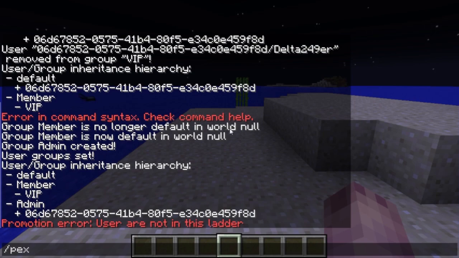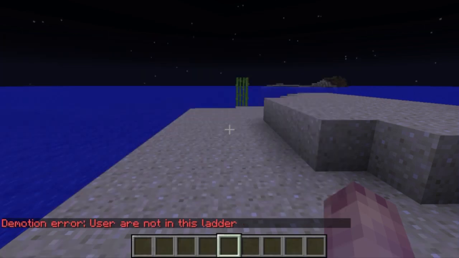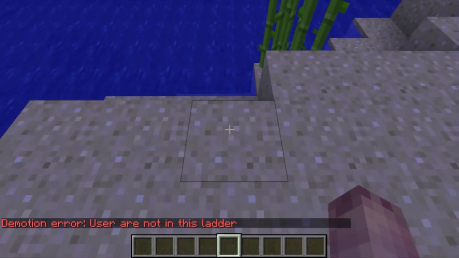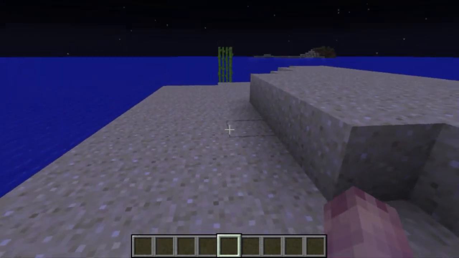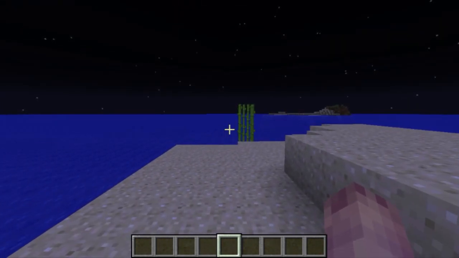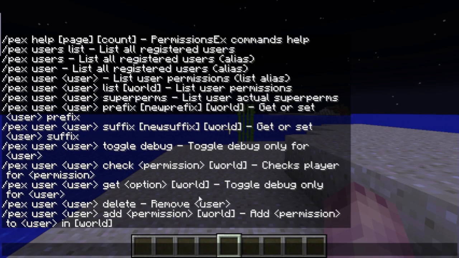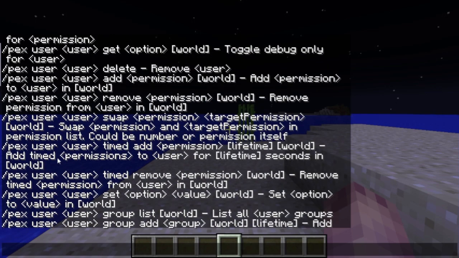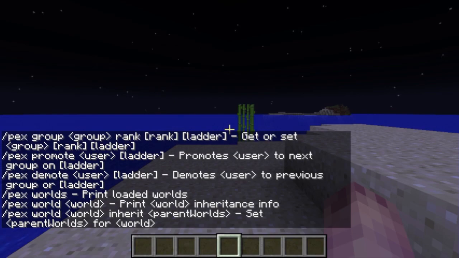And then the same is /pex demote, then the username, and then we can demote the user, but again, we can't because we're not in that ladder, and also I can't demote myself. So that's really about it for the important things, or the ones that I found important for PermissionsEx. There are other commands. I will leave a link to all of the commands. There are tons of them. Also, they're in the /pex command. You can see all of the different commands here. I don't even know if they all fit in here. They might just fit. But yes, that's all of the various commands.